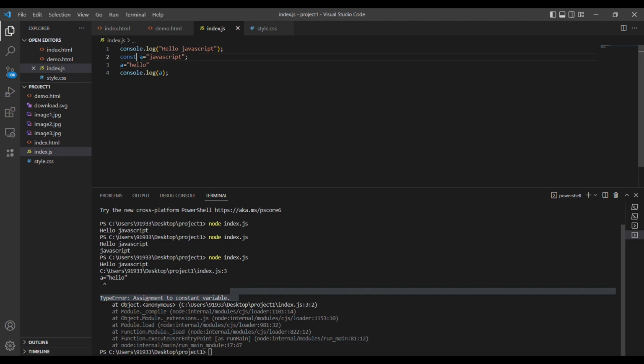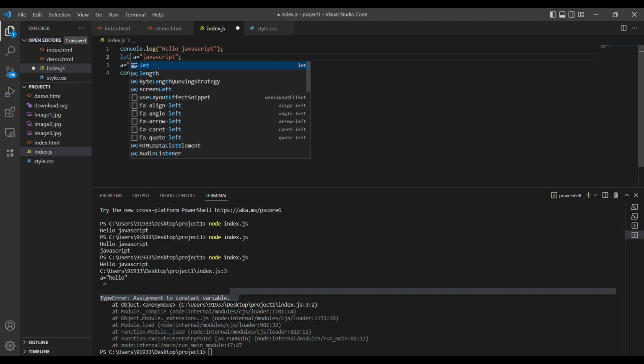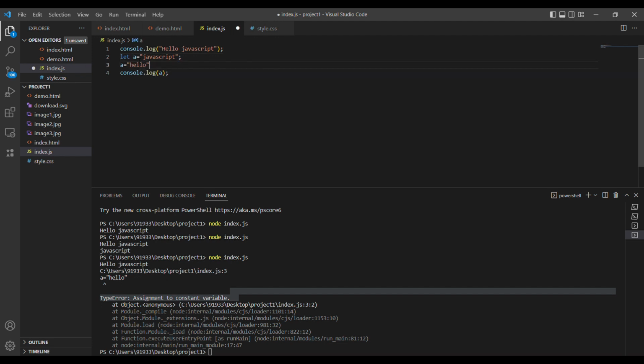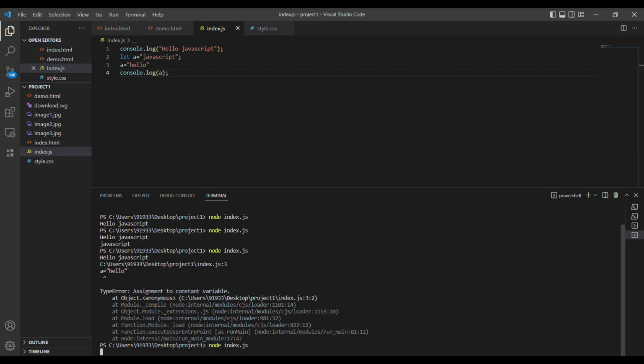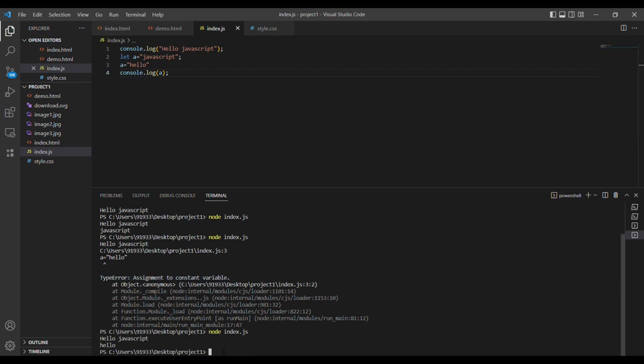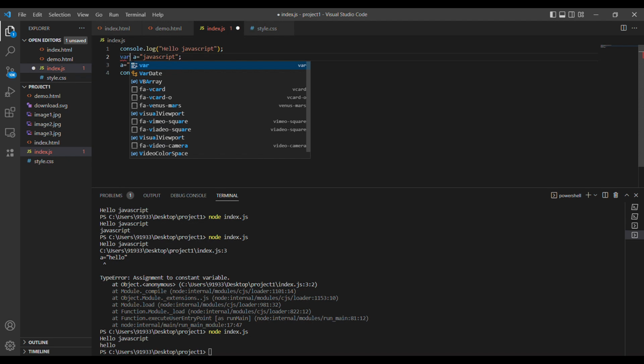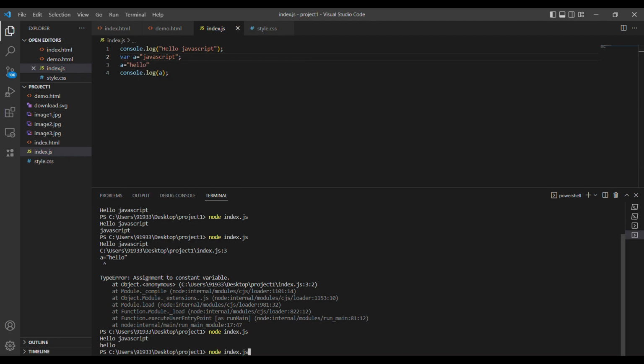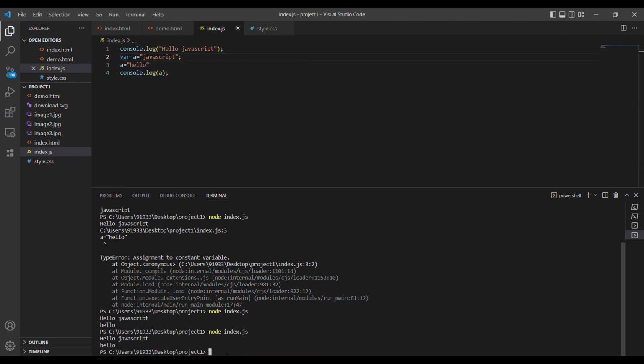So you can see that in a constant variable you cannot change the value. Now the second type of scope is let. Let says that you can change the value of the variable. It's up to you. Okay, so I have created this and I'm running it. Yes, you can see that hello has been printed, no error. Now the third type of variable is var. I save it. Same value, same print.